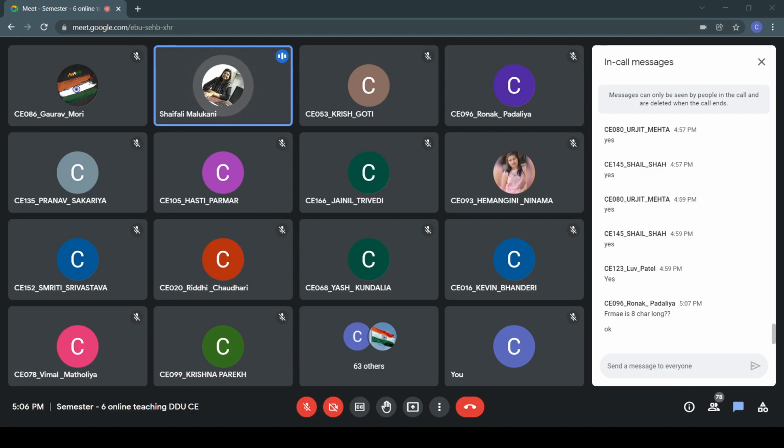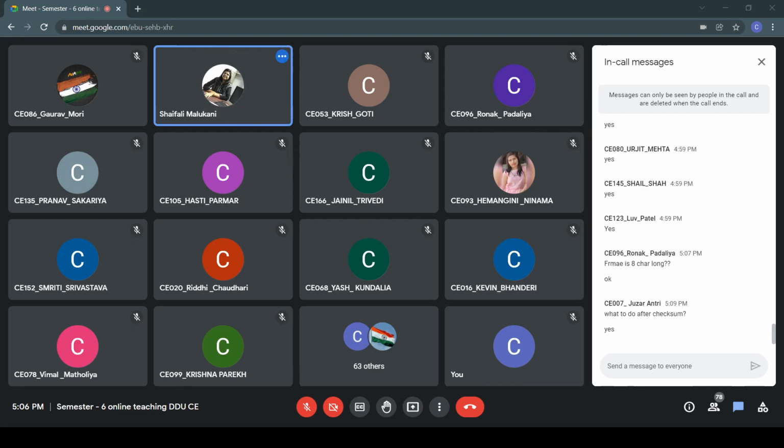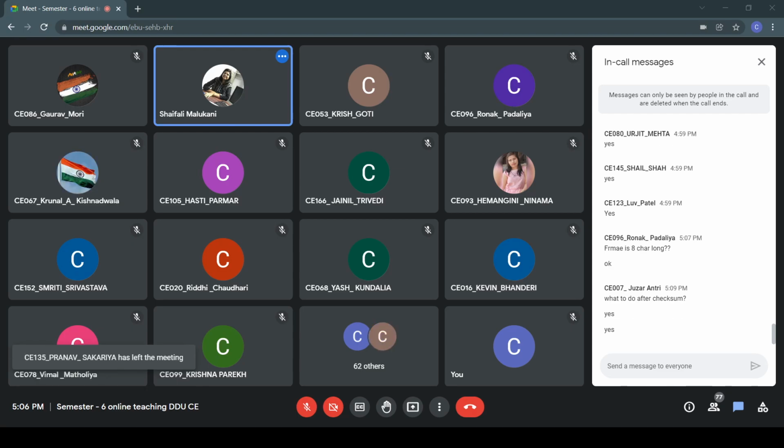Okay, is the checksum ready, user? Can you share your screen so that others can see and we can go over the next step? Is it showing your checksum? Is it showing you the checksum? Okay, can you share your screen? Hello, ma'am. Yes.